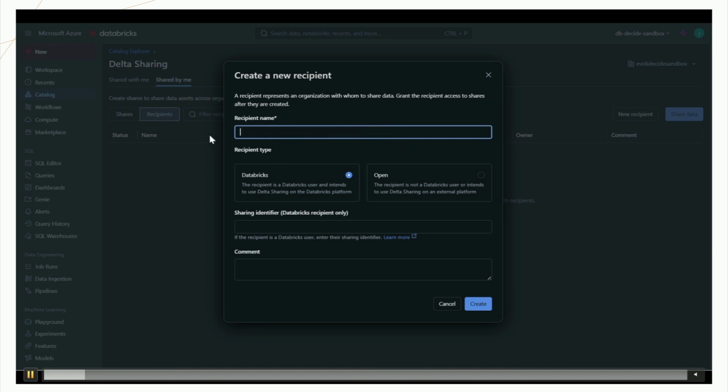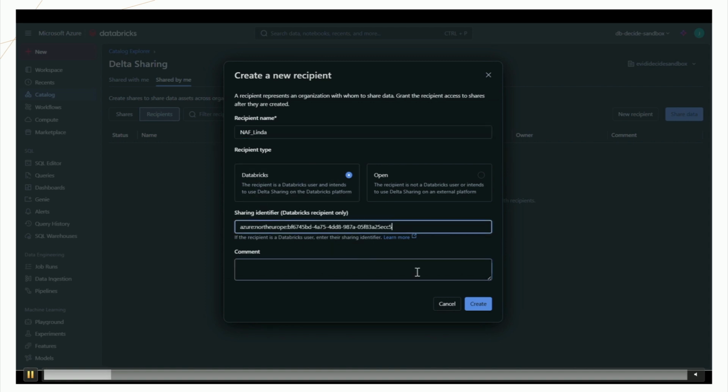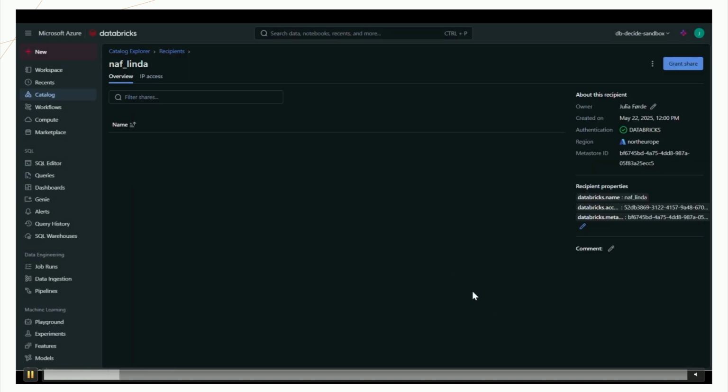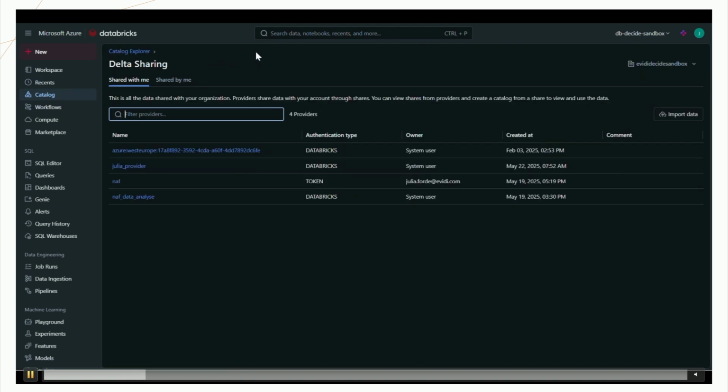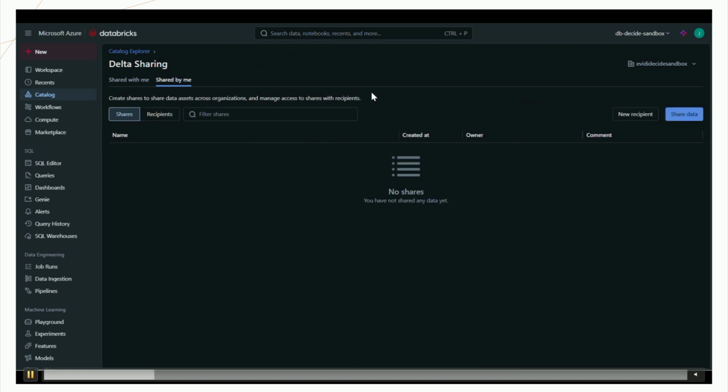Here I choose my own name. That typically is where the person works and the name of the person, for example. We're doing Databricks to Databricks, and we're adding an ID. That is something the recipients have to give you. So already now I have a recipient located on a different cloud.